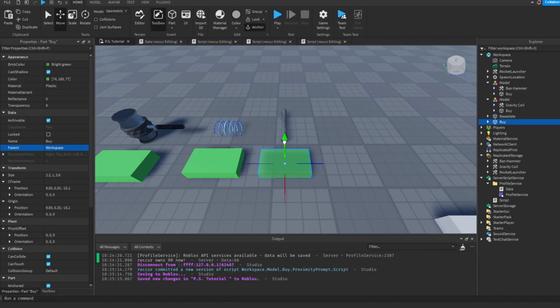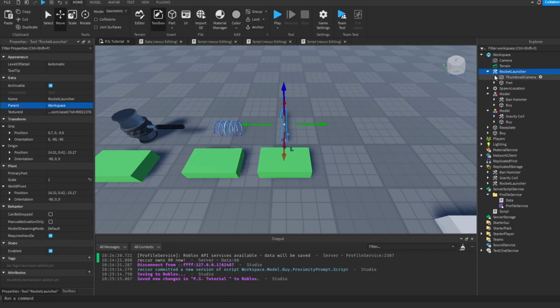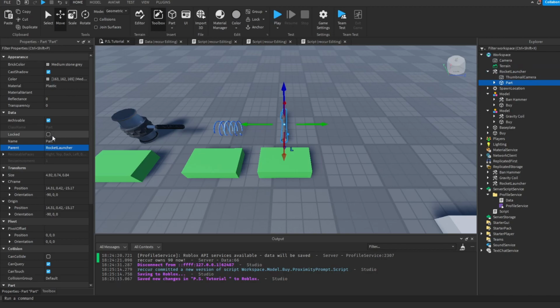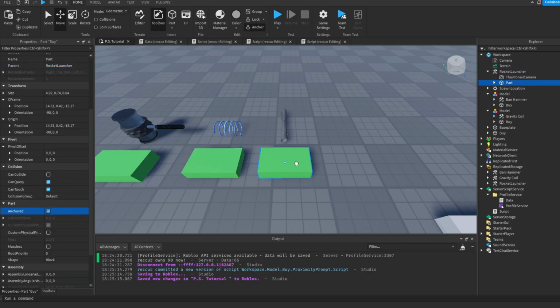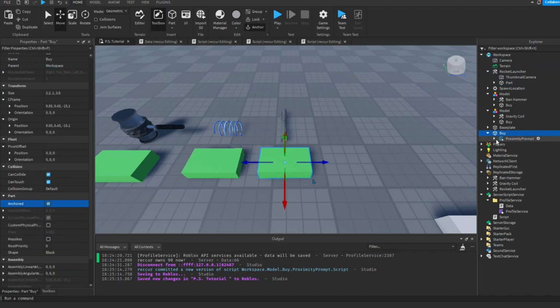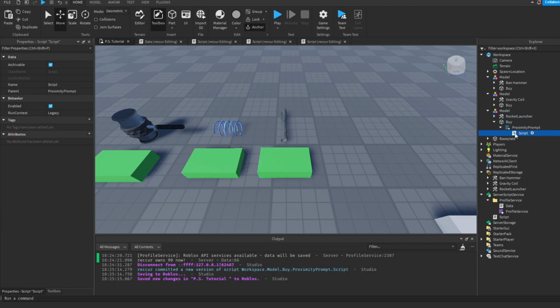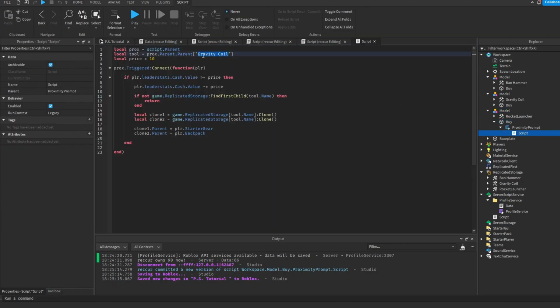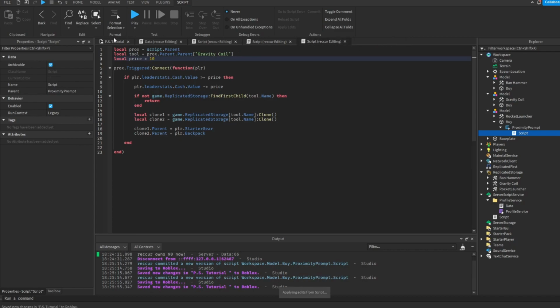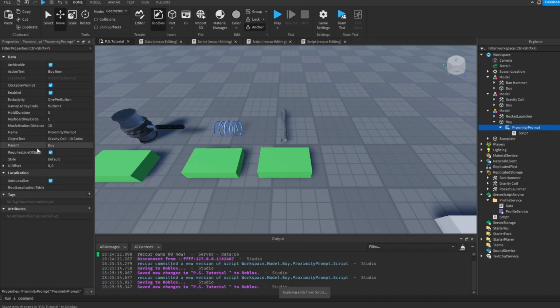The rocket launcher. In this case, let's actually anchor this part right here. Let's group this together. Instead of gravity coil, we'll do rocket launcher. And let's do 25 for this. And then change this again.